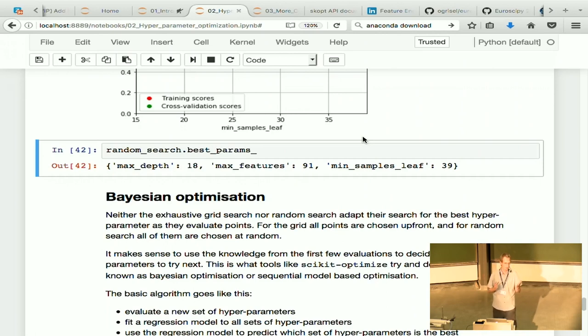In random search, also, we decide the distribution. We decide how many values we want to try, or how many values we can afford to try, but we learn nothing from the first few values that we try. We just keep picking them at random. So you can do something smarter than that.